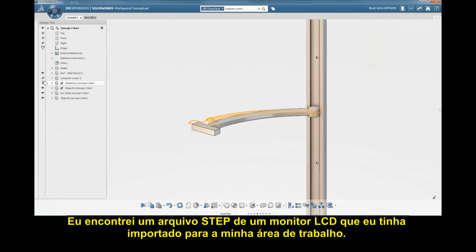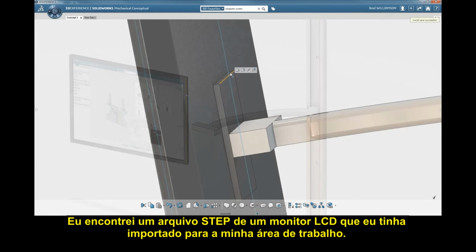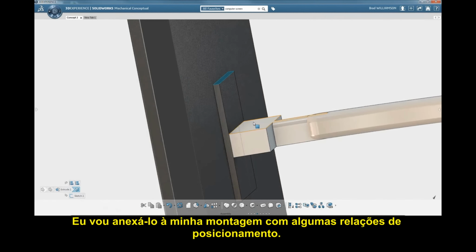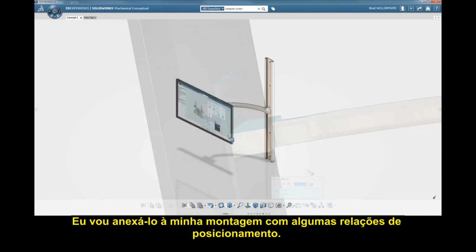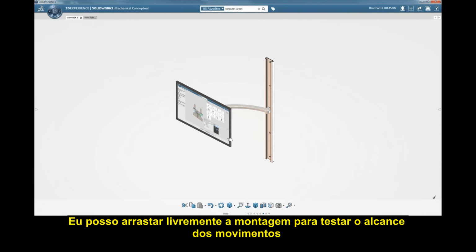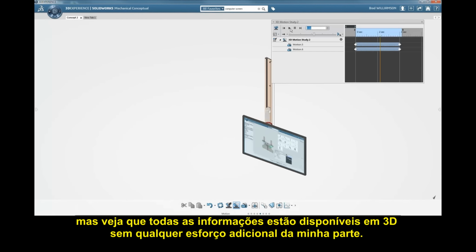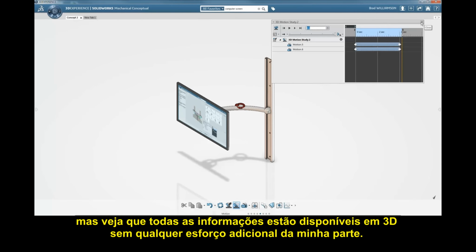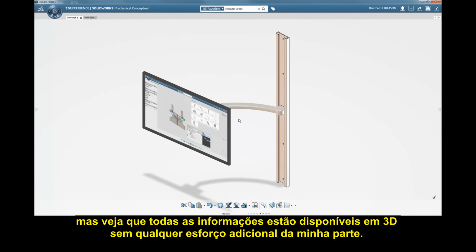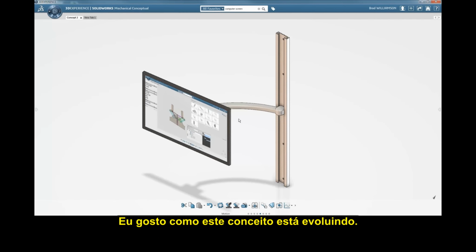I found a step file of an LCD monitor, which I've imported into my workspace. I'll attach it to the mount with a couple of mates. I can freely drag the assembly to test the range of motion, but better yet, the motion simulation that was defined in the concept sketch is available in 3D without any extra work on my part. I like where this concept is headed.